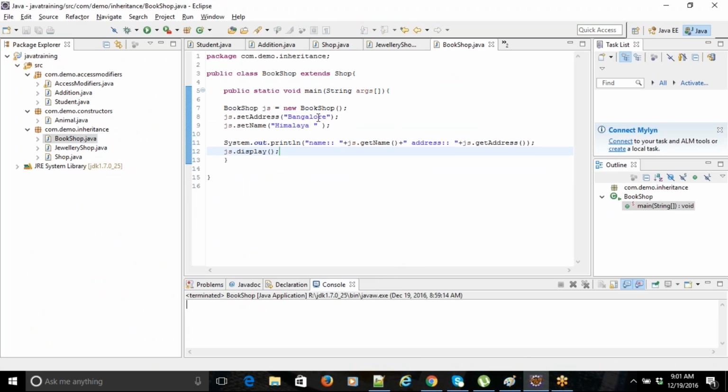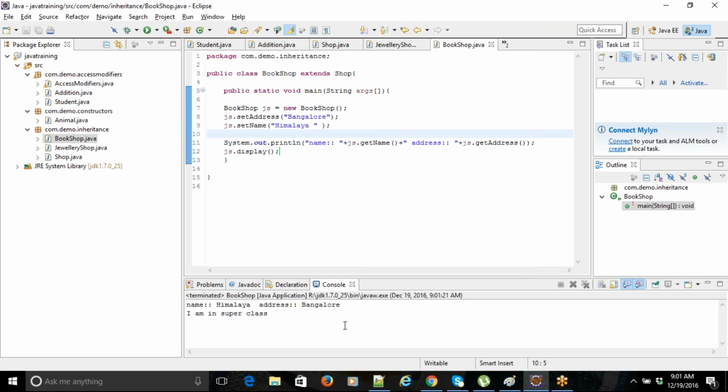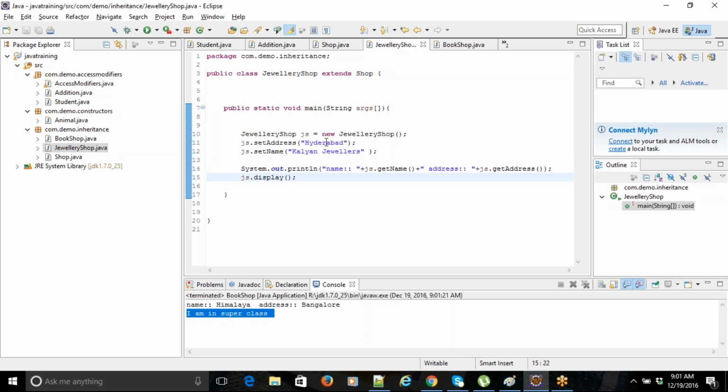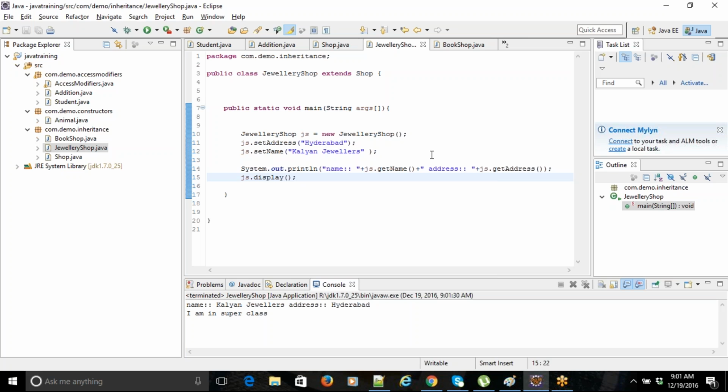I didn't write any method called display here, and I'm calling display. Will it work or not? Yeah, it will work. And what will be the output? The same which is written in the main class. I'm in super class, right? I'm in super class. And for the jewelry shop, I'm going to run this. What will happen? The same thing, right? Yeah, the same thing.